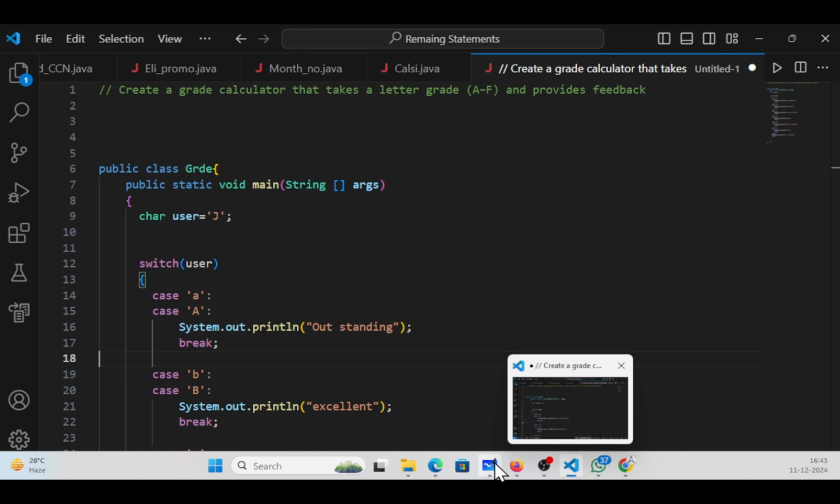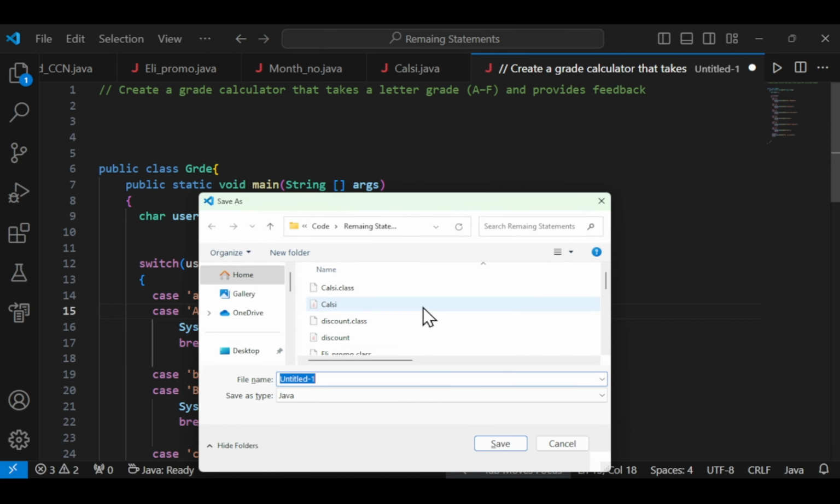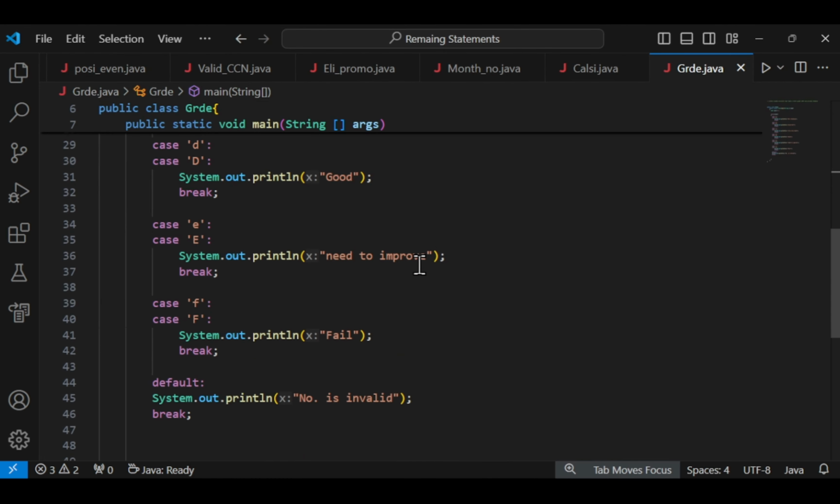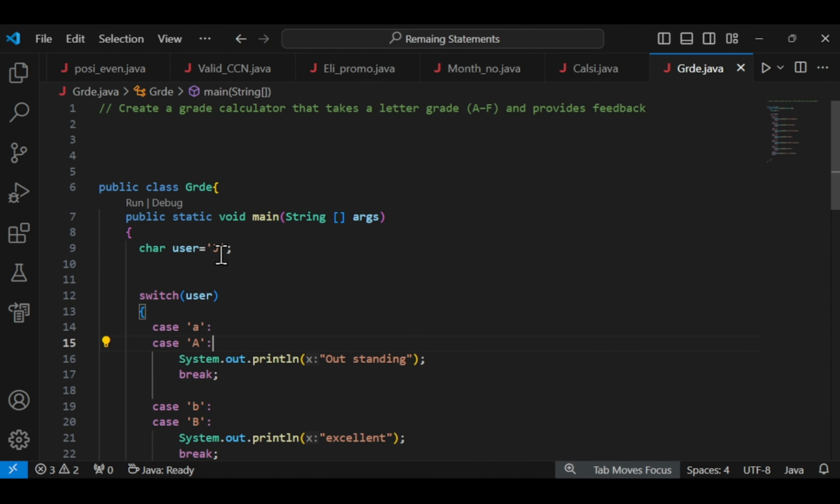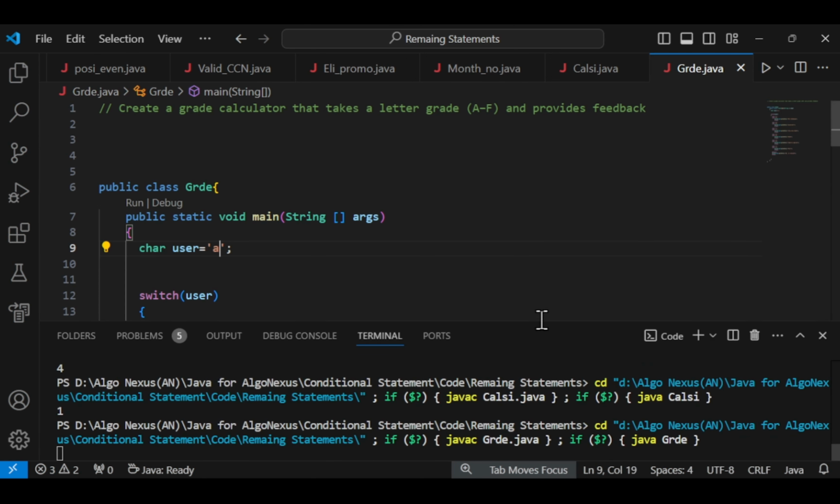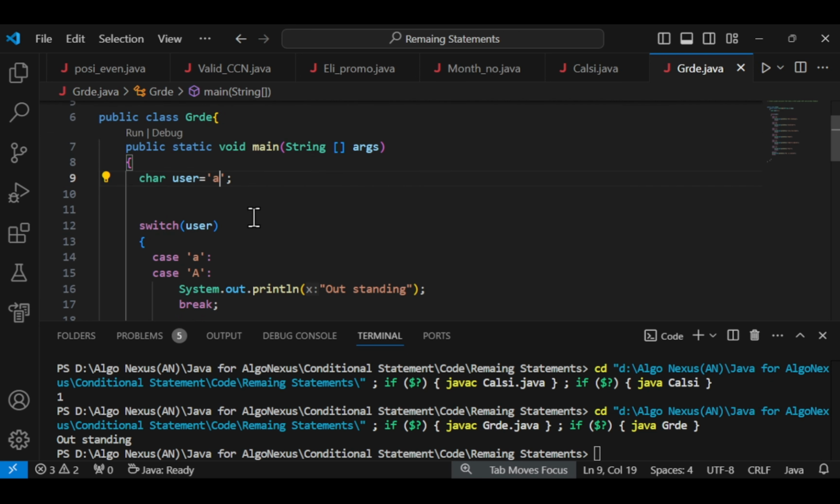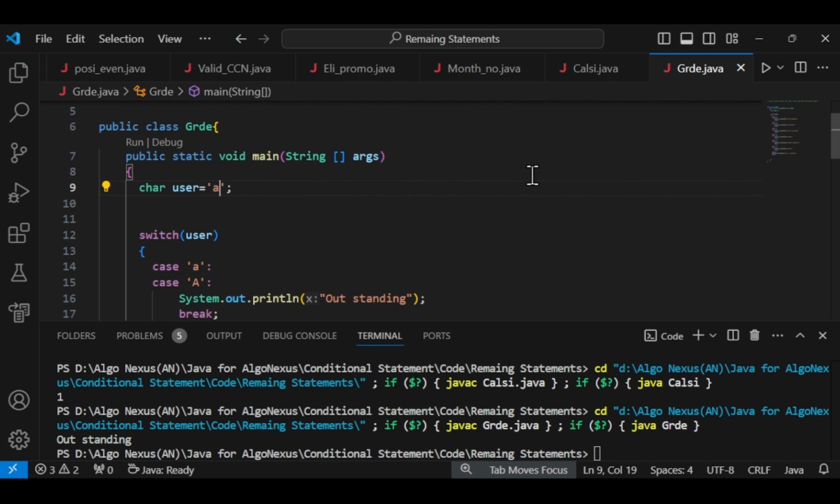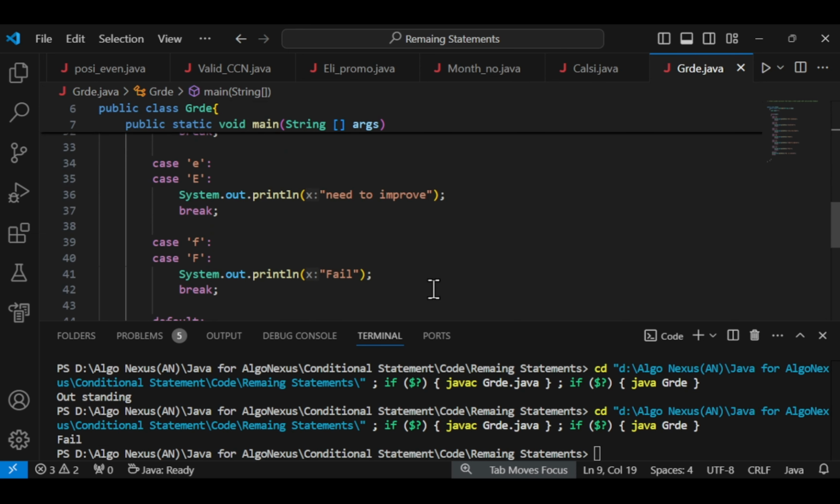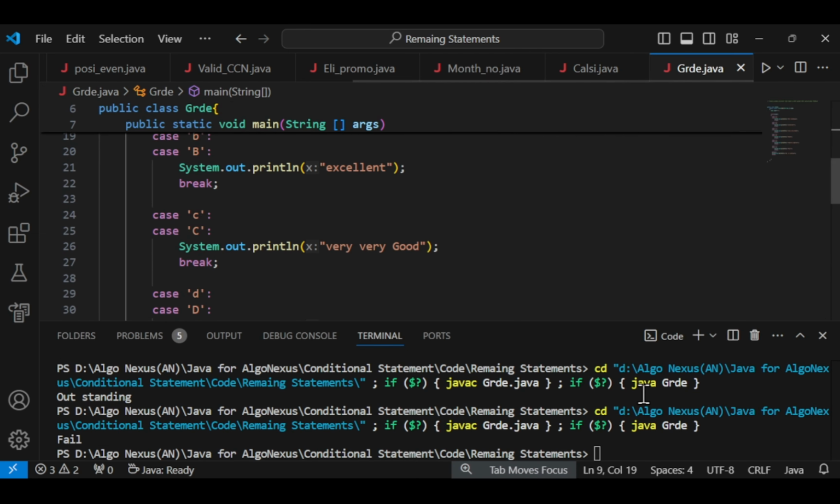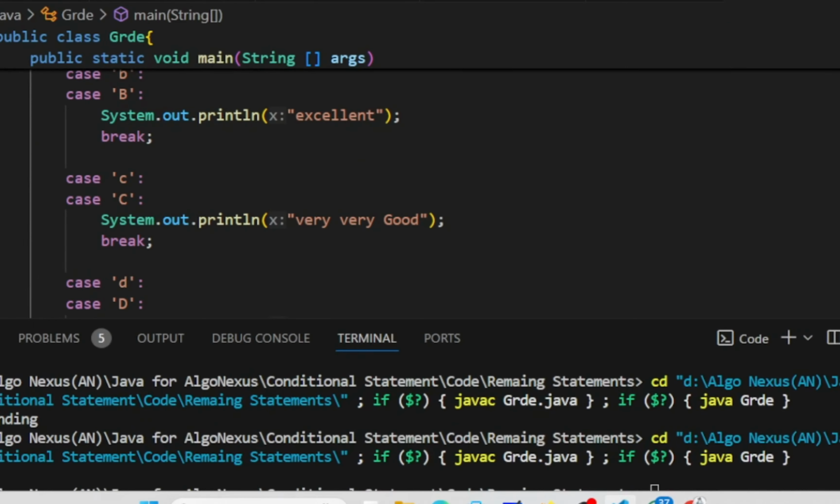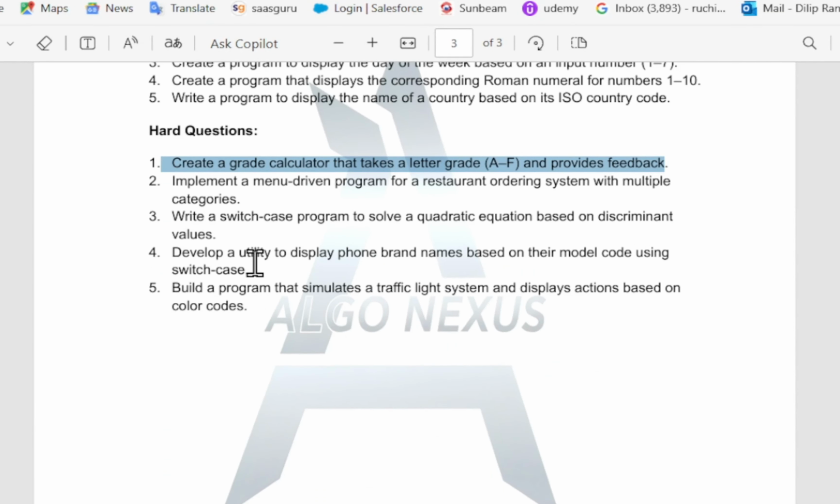What will happen? We will see. So if the input is A, there should be outstanding. If I had taken the input F, there should be fail. So this is very easy. This is the same concept as month number. Great. Now the last one is to implement a menu.